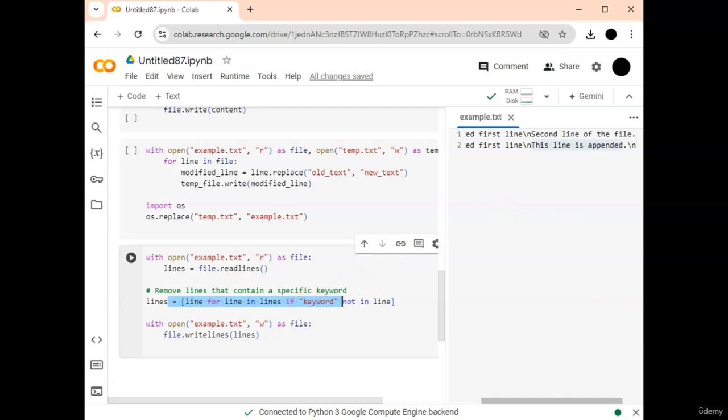So to wrap up, modifying text files in Python is a powerful way to manage and update data stored in simple formats. Whether you're appending new information, replacing specific text, or removing unwanted lines, Python provides a flexible and efficient approach to file modification. By mastering these techniques, you can automate and streamline your text file management tasks, making your Python programs more dynamic and capable.